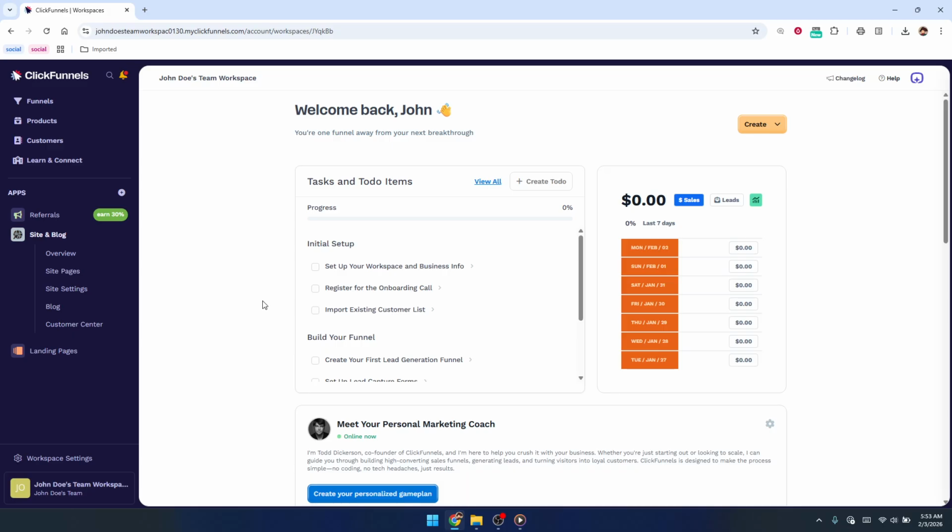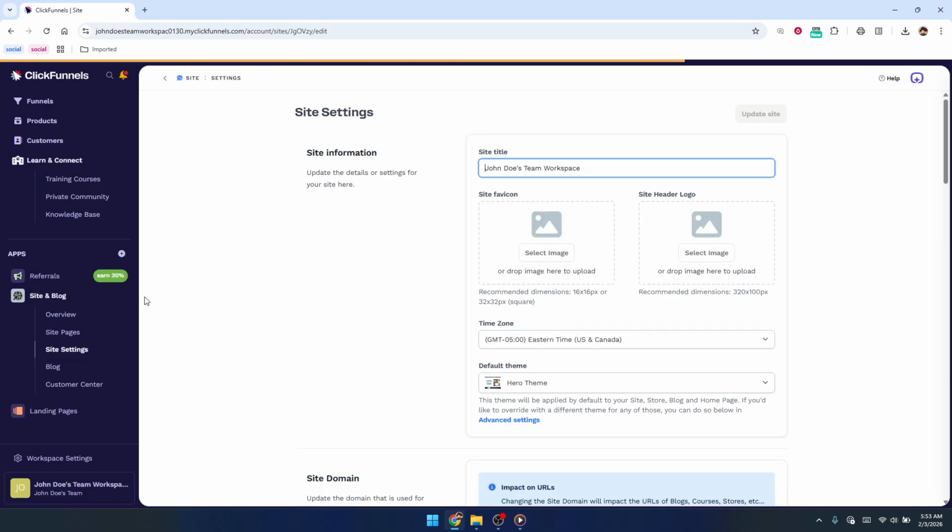Once you're inside the Site and Blog app, you'll see a few different options, but what we're interested in is Site Settings. Click into Site Settings. This is the control center for things like site details, branding, and some global configuration options that apply across your site. Inside Site Settings, scroll until you find the section labeled Site Information.